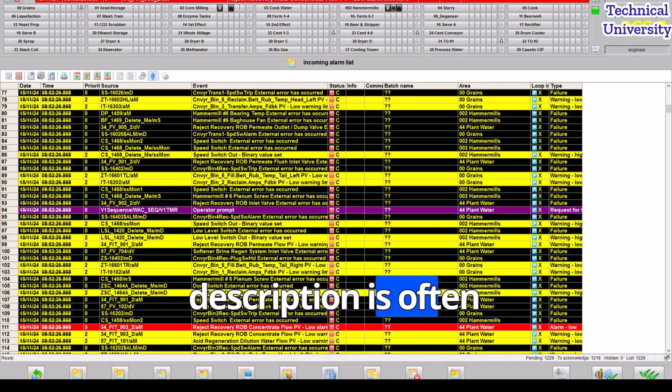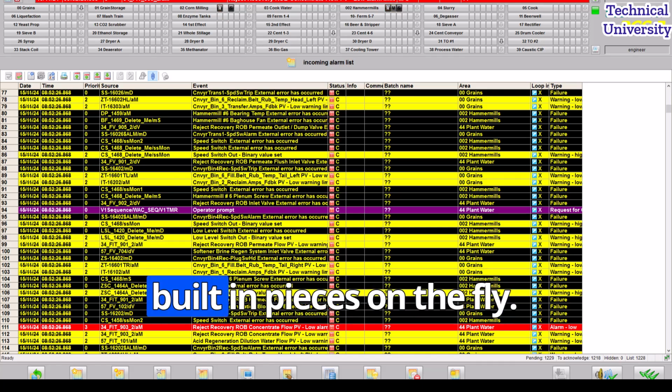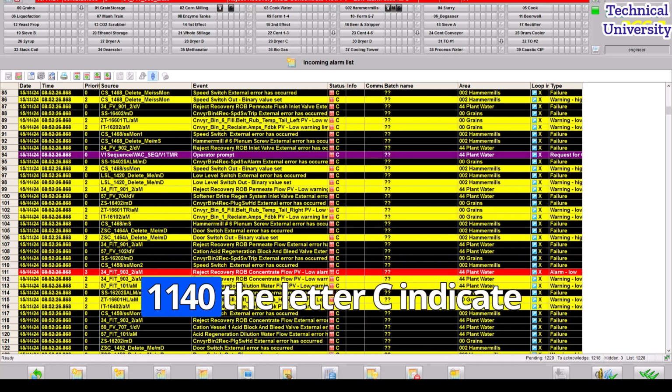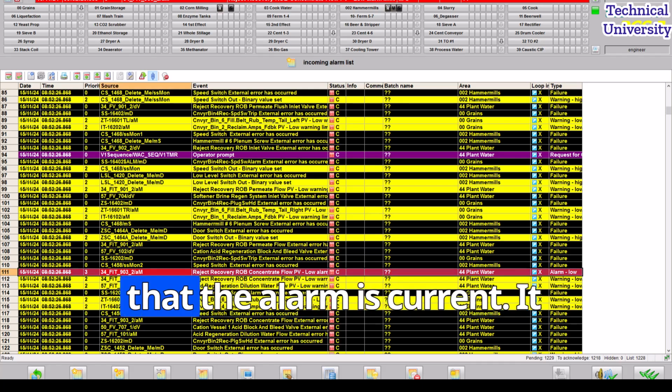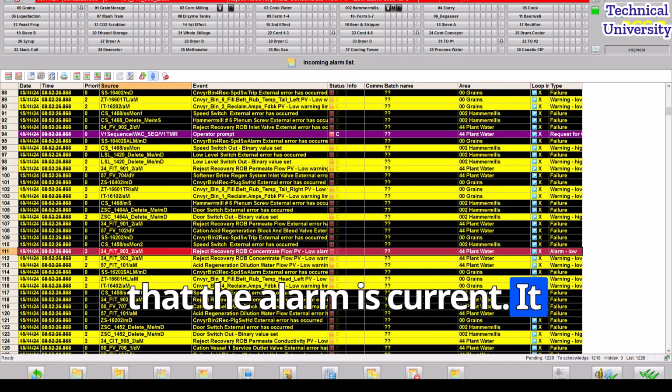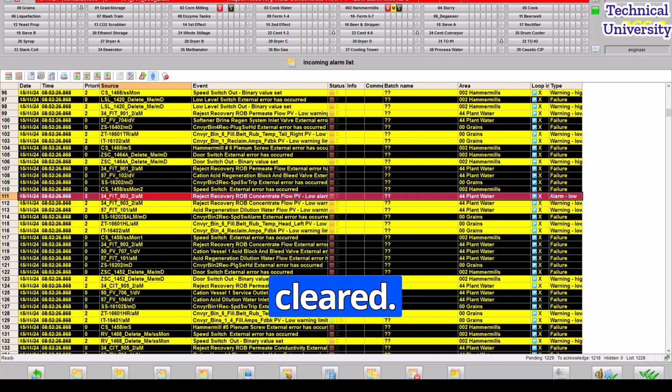This description is often composed dynamically, built in pieces on the fly. The letter C indicates that the alarm is current. It hasn't disappeared or cleared.